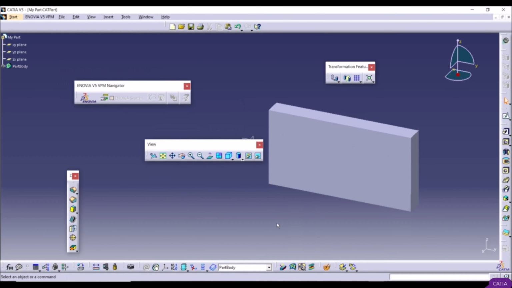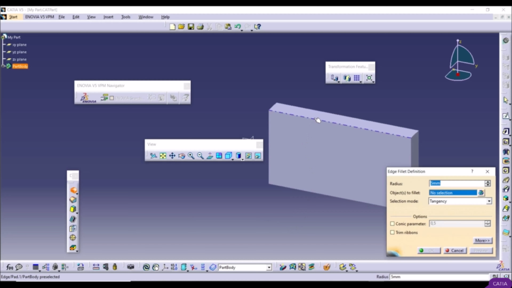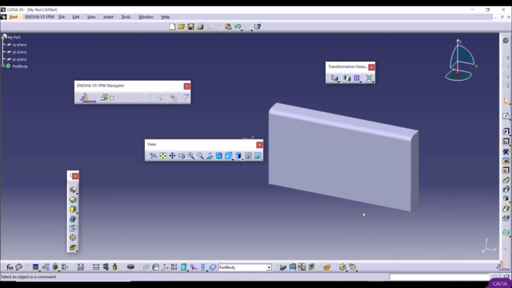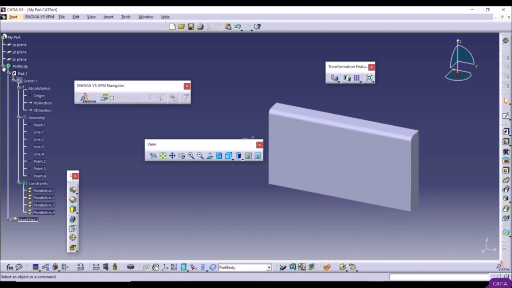So a toolbar consists of commands which help you to perform various operations. So for example, this toolbar has those commands. For example, edge fillet. You can select this one, and now we can select this edge here, like this, and let's click OK. And now here we have a fillet. If we go now to our specification tree, we can open this part body. Here we can see the edge fillet that we have applied to this body here.